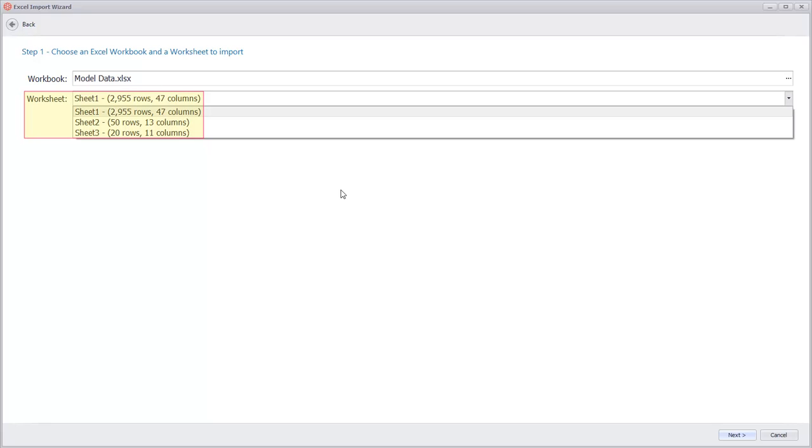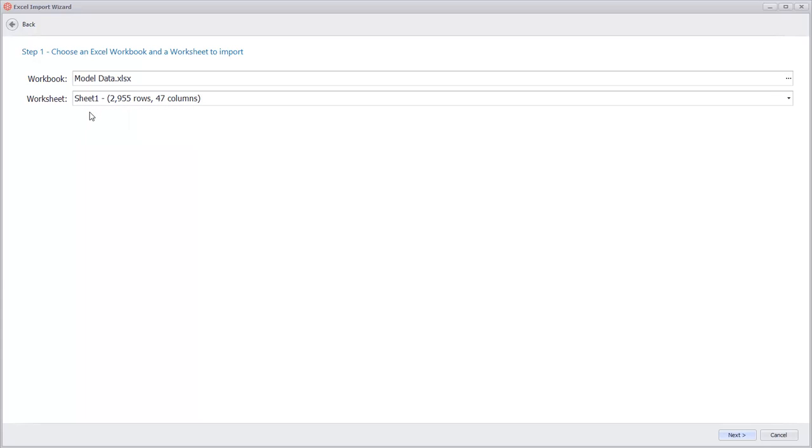Available worksheets will be shown here. Choose the worksheet that you would like to import. Click on Next to proceed.